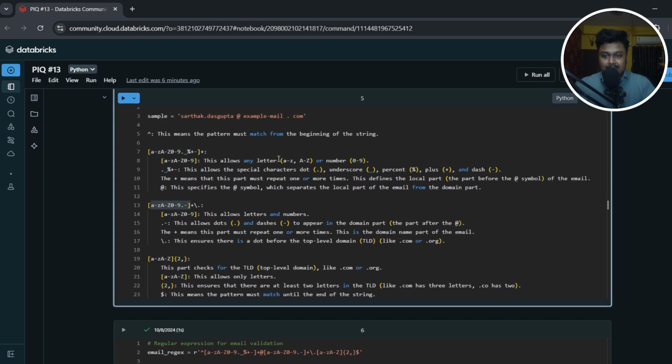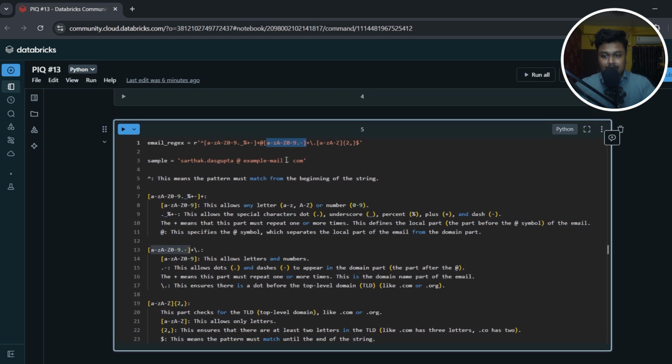Now, post that I have to add in this pattern that the dot should be allowed. In order to do so, I have to use this backslash. This backslash signifies that this dot is a static character, a symbol which we want to use in the email. So this ensures that there is a dot before the top level domain, that is this part. I hope up till here you are clear on what this symbol means.